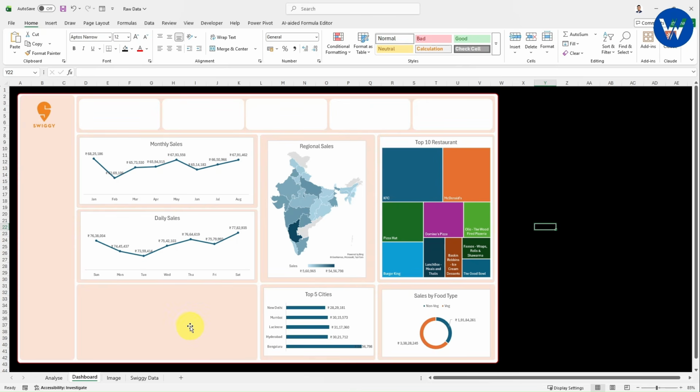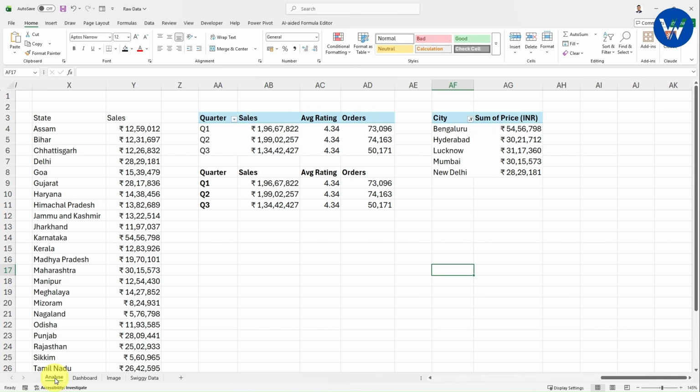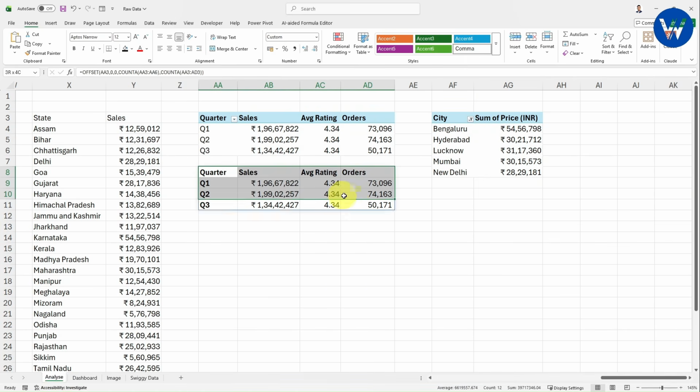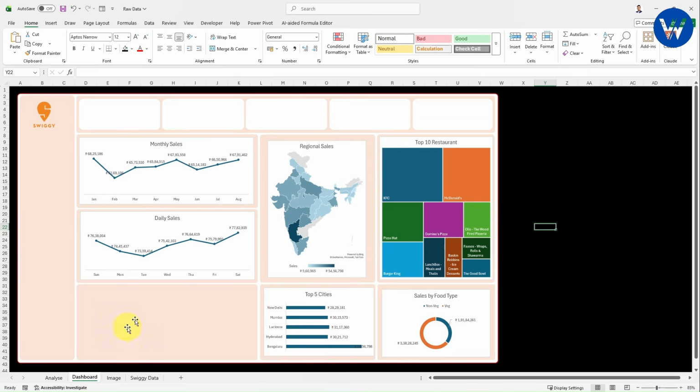Now we need to insert the table, right? I will go to the analyze sheet. Now here you can see this is the table. Later on I will insert this table because we need to give some formatting for this. So what I will do, let's give the formatting for all the visuals first.